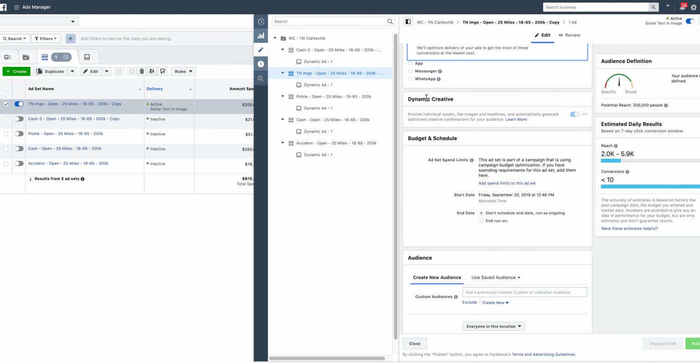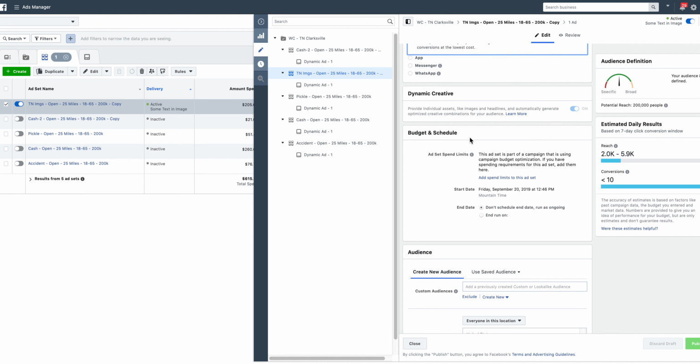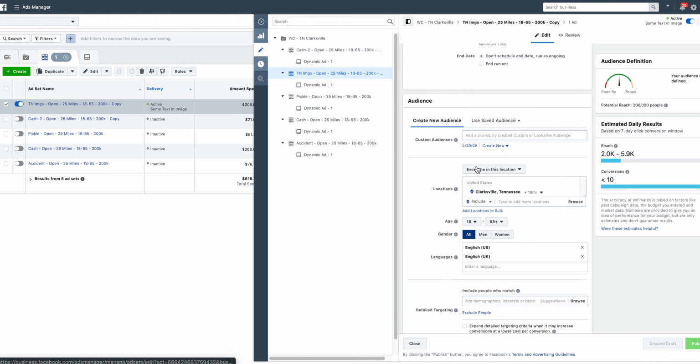Now this is for dynamic creative. Again, go back to the video and look at the dynamic creative structure. Learn about how I structured it. We don't need budgets because we are on campaign budget optimization. I select the location and then the radius. This is whatever the radius that you're going for.